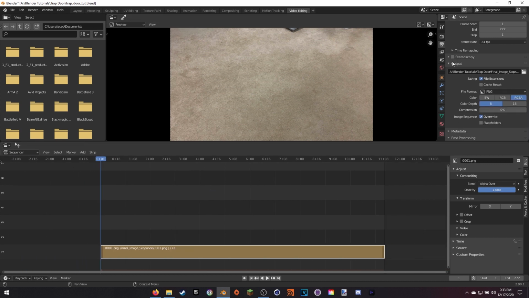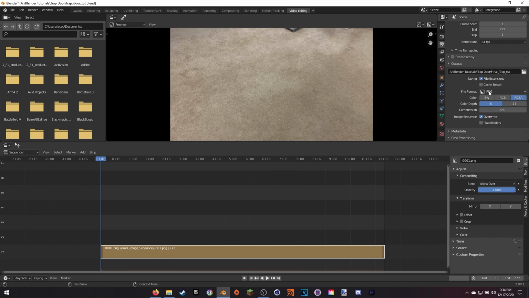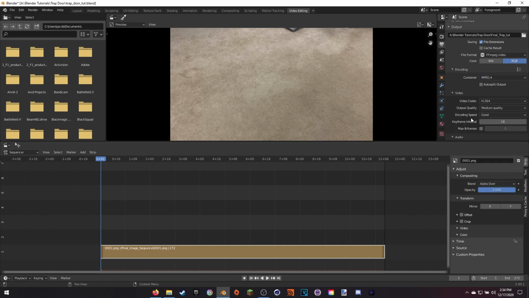And then in the output properties, all we have to do is just specify a new location to save our file. Then instead of the PNG file format, we're going to do FFmpeg video, then MP4, and then high quality for the output quality, and then we can render the animation again. Okay guys, so here is the final result we got for this tutorial.